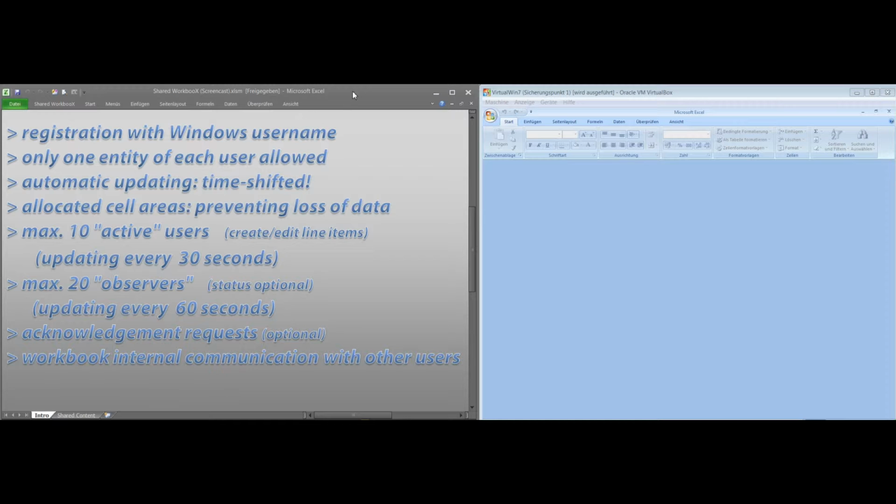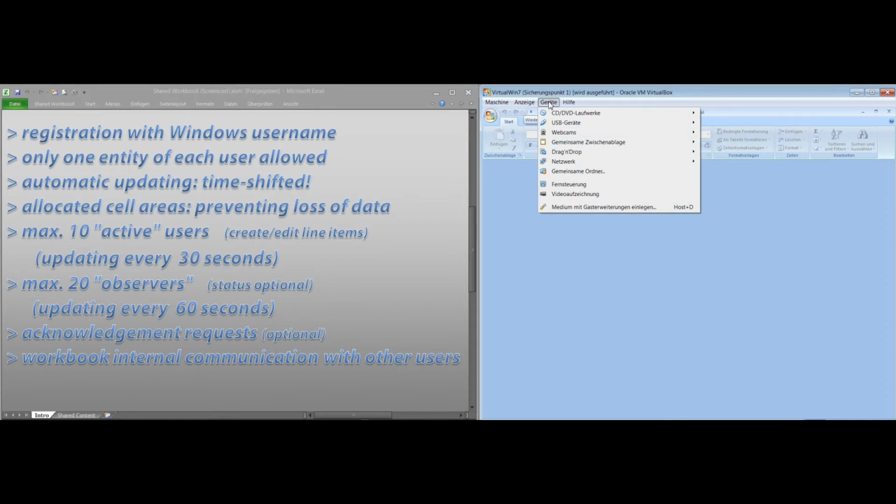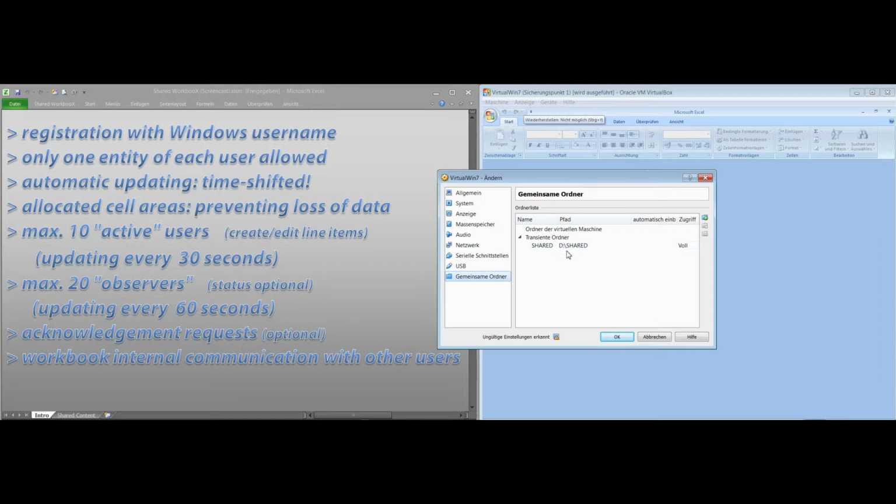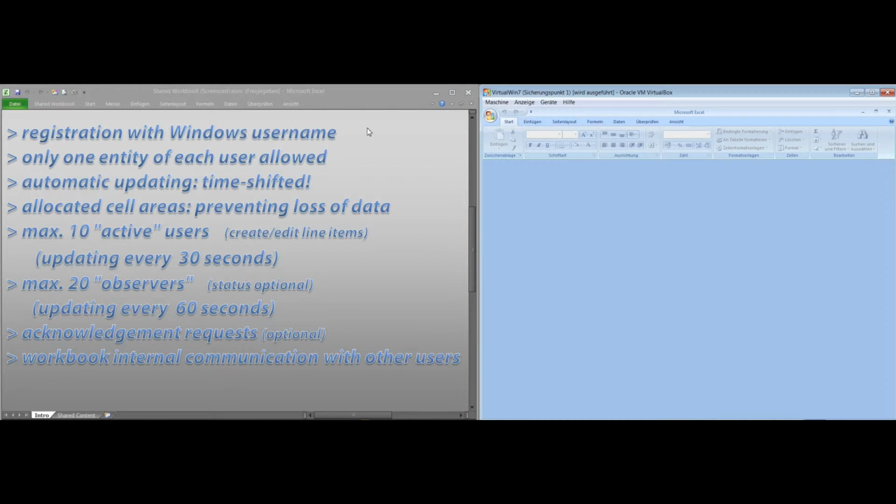And here on the right side, in this blue window, I have a virtual machine running. It's also Windows 7, but in here I have Excel 2007 installed. And both the host and the guest system share a common folder in which I placed the workbook file, the Excel file. And that's basically the simulation of my network environment.